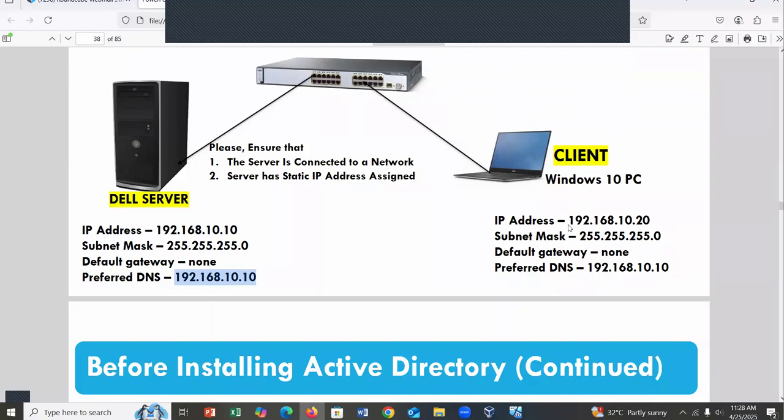We're going to give this Windows 10 192.168.10.20. So we make sure that the Windows 10 and the server are on the same network, 10.10 and 10.20, which means that they are using the 10.0 network. The subnet mask we'll be using is 255.255.255.0. The default gateway will be none as well, but for the DNS, you're going to use the IP address of our server as the DNS IP. That's the next thing we want to do right now.